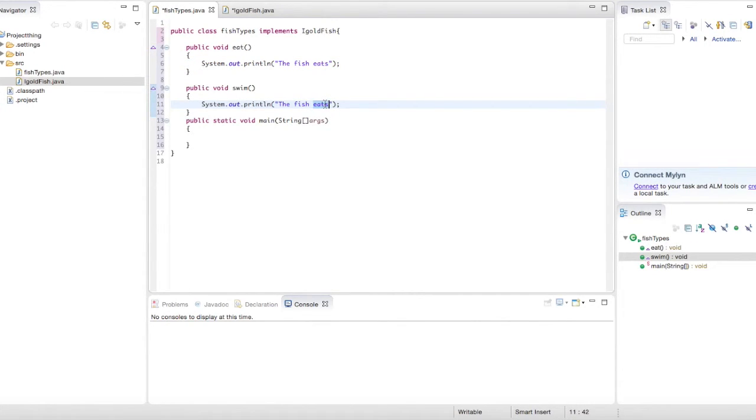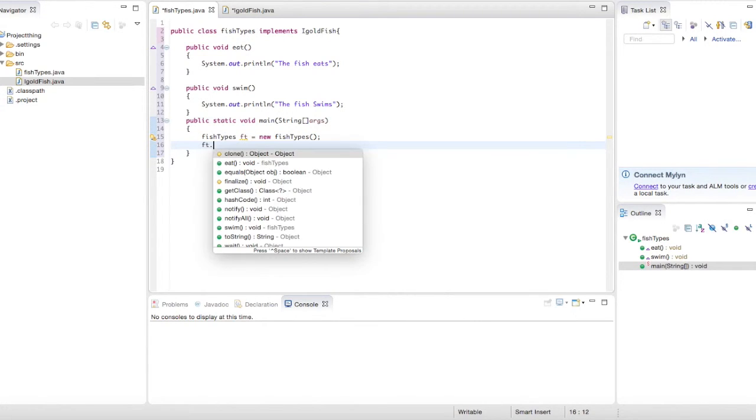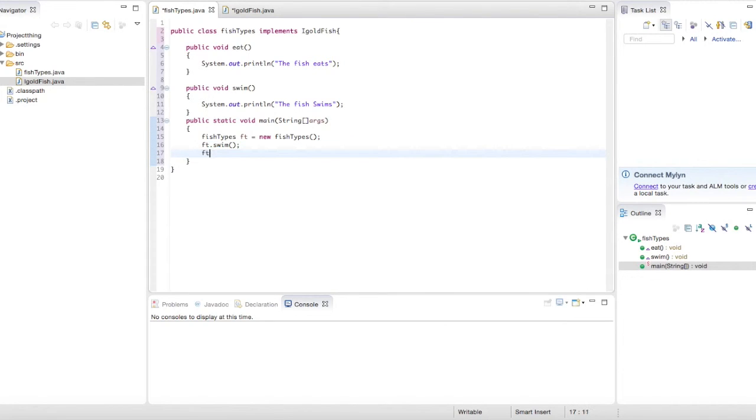So the fish eats, and we'll copy it because it's quicker, and the fish swims. Now we'll instantiate this class to get access to the methods we've defined. So we say FishTypes ft is equal to new FishTypes. Then all we need to do is ft.swim, ft.eat, and then let's just run this. There we go. The fish swims and the fish eats.